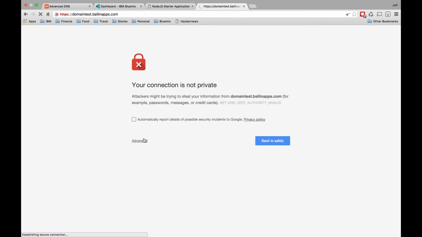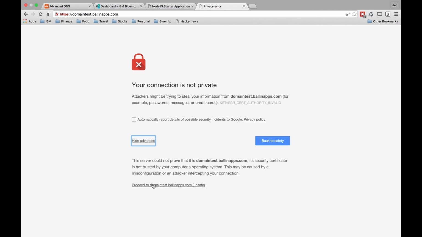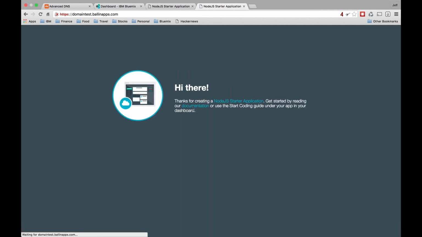Cool. I got an SSL warning this time. If I was using a real certificate, I would not have gotten this. It would have gone directly to the site. But since I was using a self-signed cert, I'm getting this warning, so I just need to accept it. If you use a real cert, you would not get that warning. That's why there's this red X up there. If you're using a real cert, it will go through fine. Awesome, everything's working. I just used my own SSL cert with my own domain on Bluemix.